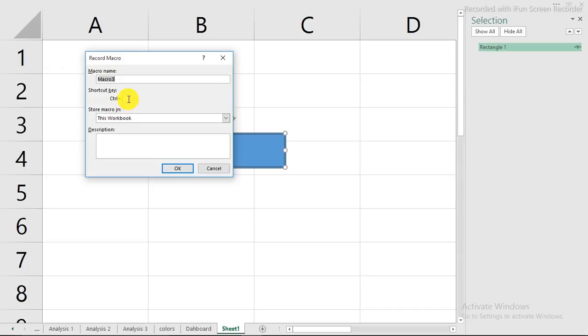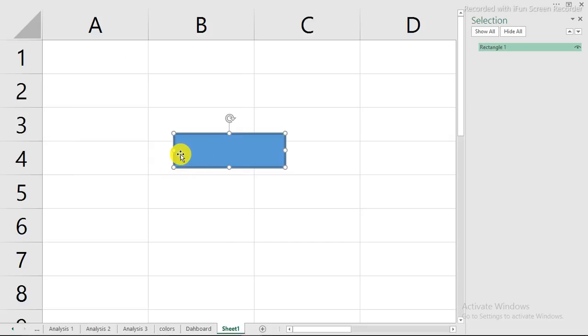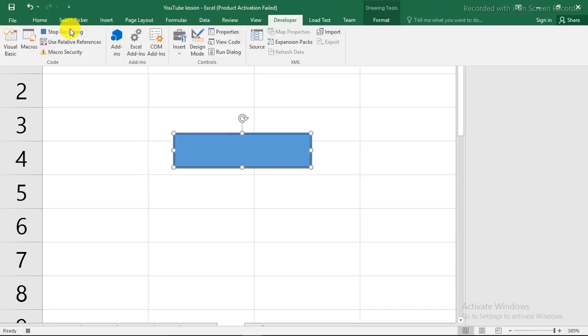And I'm going to call this one, what am I going to call it? Okay, record macro, move shape. So I'm going to call it move shape. And I'm going to go right here. And that's beautiful. Now it's recording right now. Because I want to actually make it go this way. I've just recorded my macro. I can actually go ahead and stop the macro. Can you see that? I've stopped the macro.